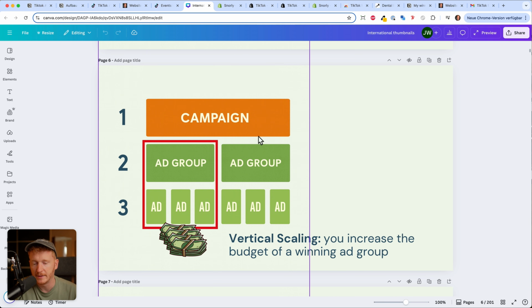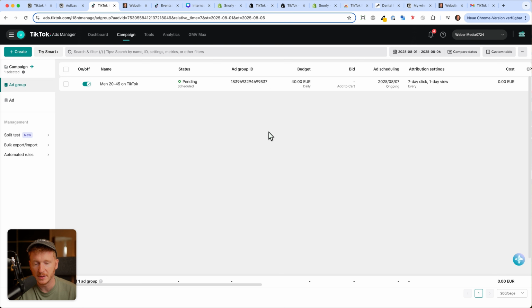Can I double it? And my take is, if you're at the very beginning of your campaign and you're just at 20 euros, you might want to scale fast. So 40 euros, 60 euros, 80 euros, for example, because TikTok will probably find you a lot of people who will also buy your product.